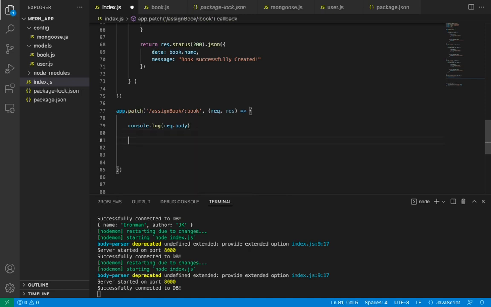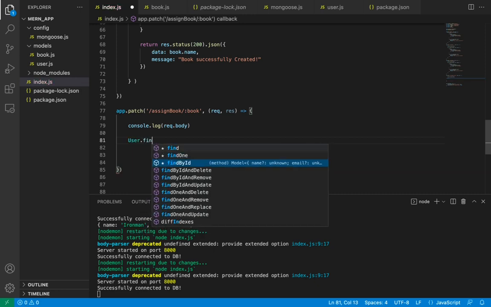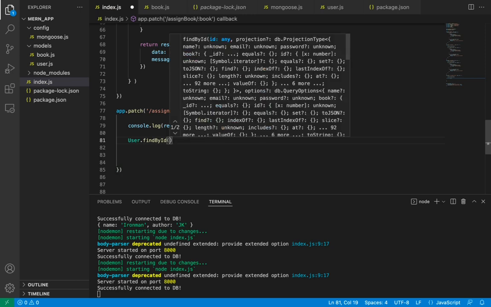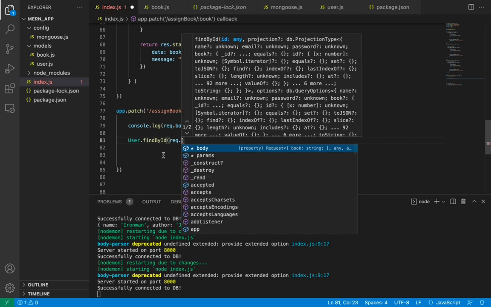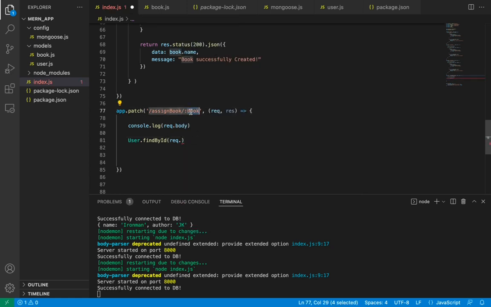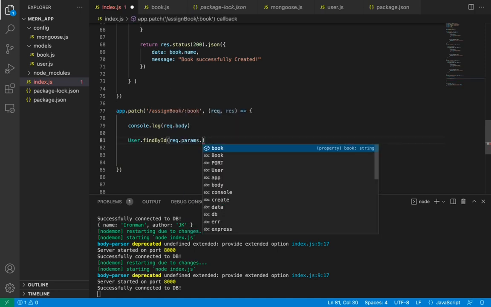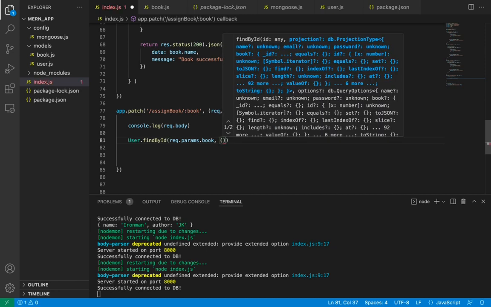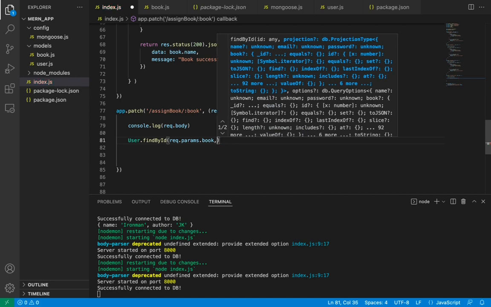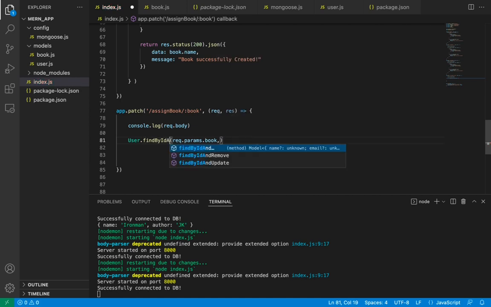Already existing user. So how to find the already existing user? This is how it works. User dot findById. Do you know about the params? No issues, let's see. FindById and update it. FindByIdAndUpdate.